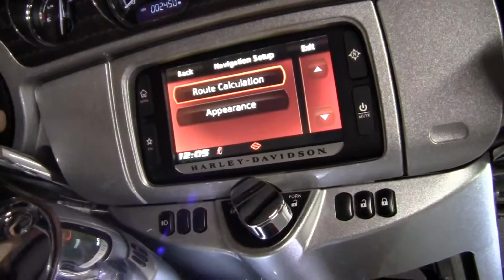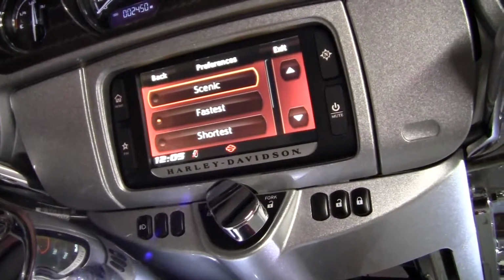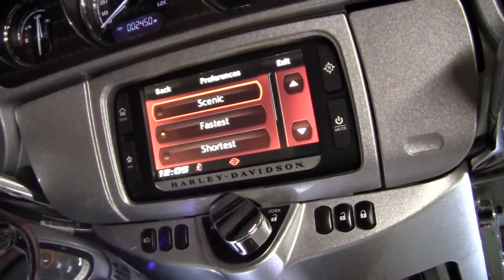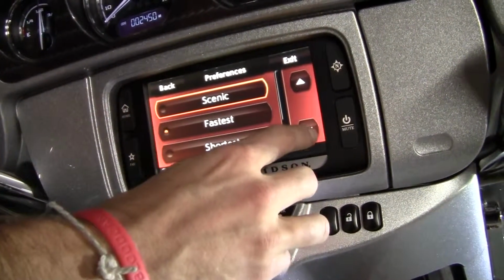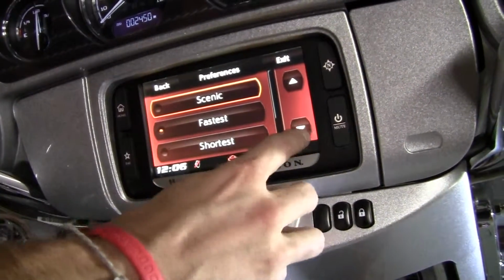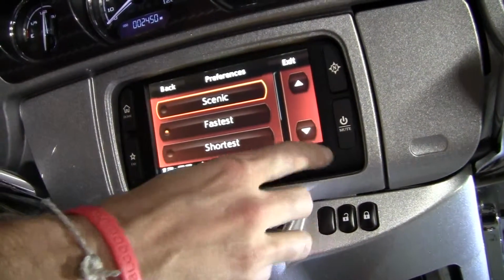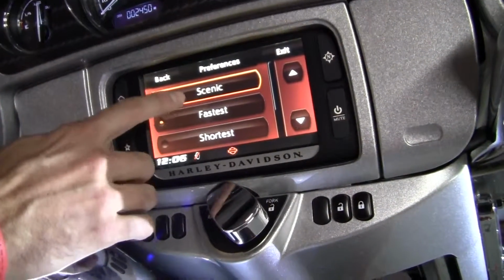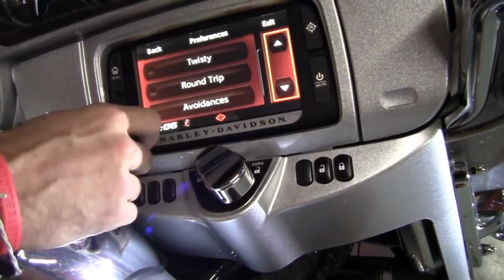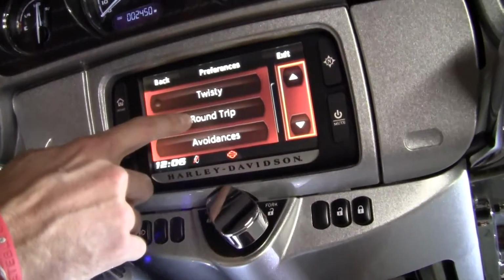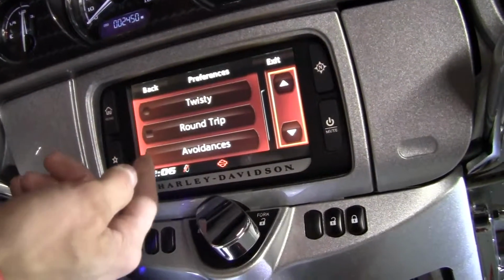So if we click route calculation, this is a fantastic GPS system in this bike. I have it on my personal bike and I really do enjoy it. And the more you use it, the more it's going to become natural to operate most of the functions on here. Now with our route calculation, we can determine whether we want the most scenic route, the fastest route, the shortest route, twistiest route. We can have it do a round trip if we would like to.